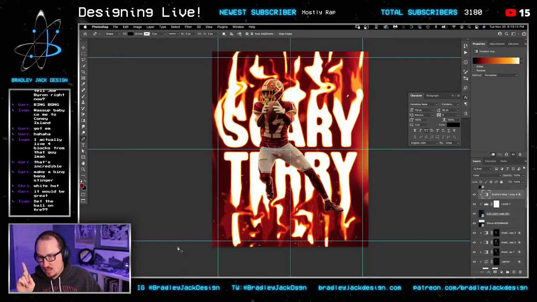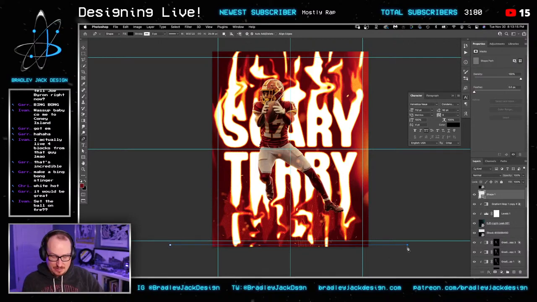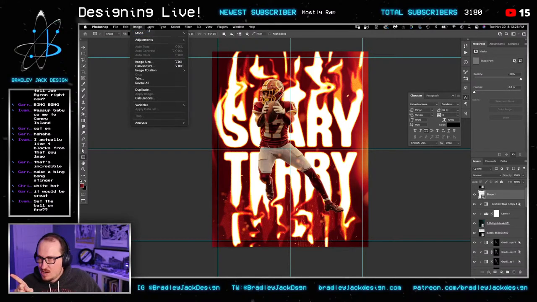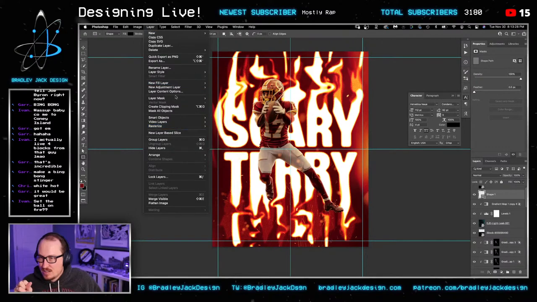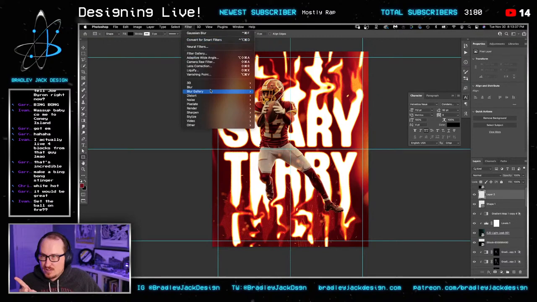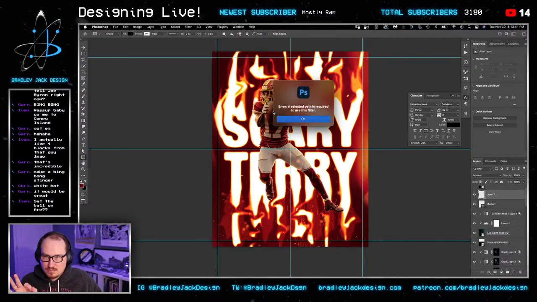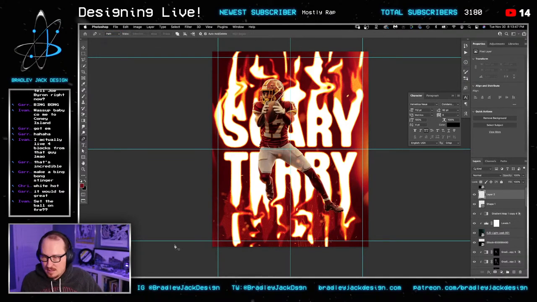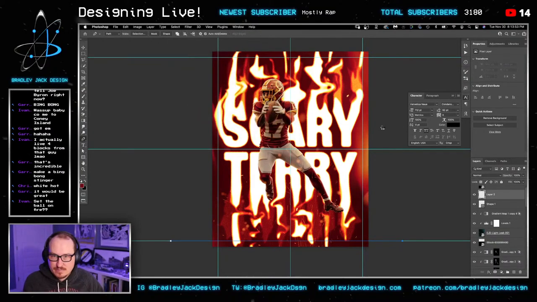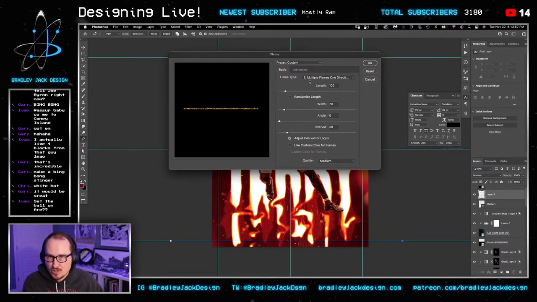Pen tool. Draw a straight line. Did it. Shape. Edit. Image. Layer. Render. Filter, render, flame. Yeah, I need a path filter. Oh, I did a shape. I need to do a path. Pen tool, path. Straight line. Filter. Render, flame. By the way, you can render fire in Photoshop.